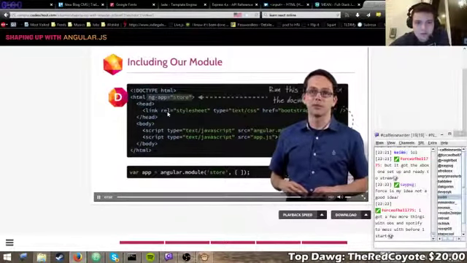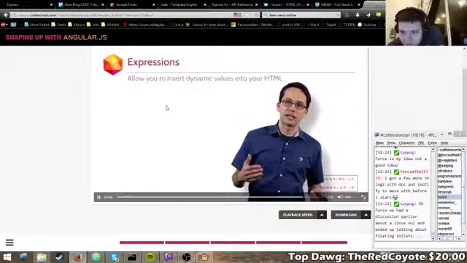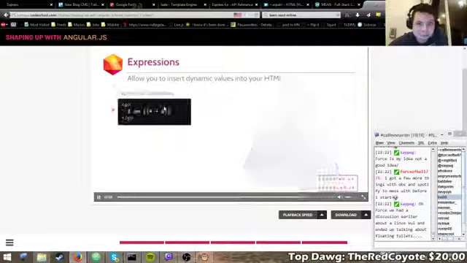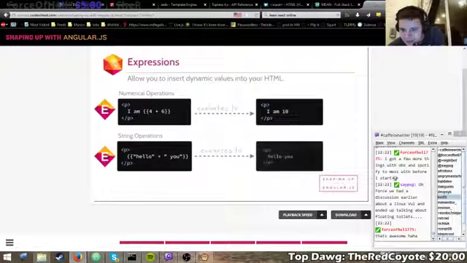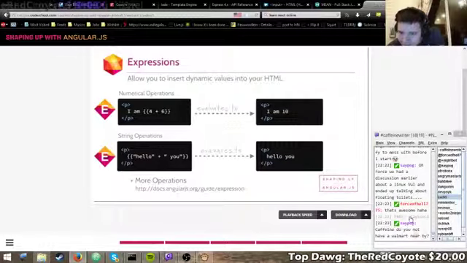And this means we can start writing expressions. Expressions are how we insert dynamic values into HTML. Here's some basic ones just using numerical operations. So if we say I am 4 plus 6, that's going to render out on the page as I am 10. We can also do string operations, saying hello plus you, and that's going to evaluate to hello you, as you might expect. We'll be using lots of expressions inside of our Angular application, but for more examples, check out this URL.